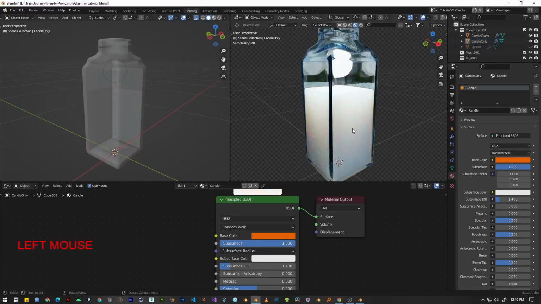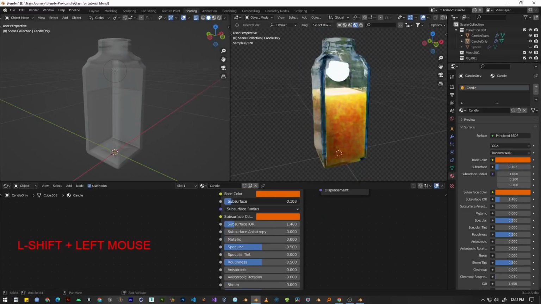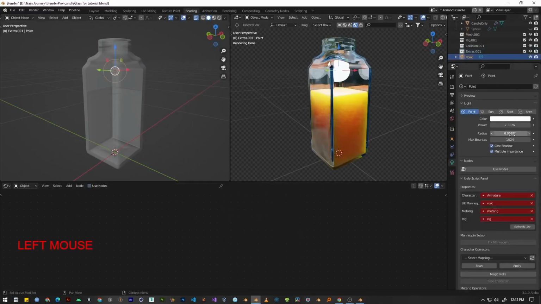The upper part of the candle now has a higher intensity of subsurface properties than the lower part of the candle. Also, the material turned white because of the subsurface color. So change the subsurface color and check out the result. Increase or decrease the subsurface amount to have a good harmony of subsurface material properties. Also change the light power to check out the effect on the subsurface material. If the reflection of light is disturbing you, uncheck the multiple importance setting.